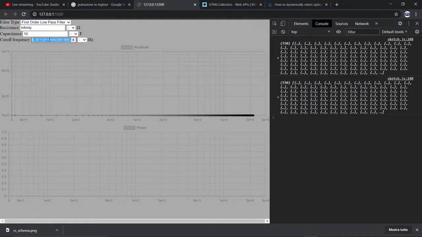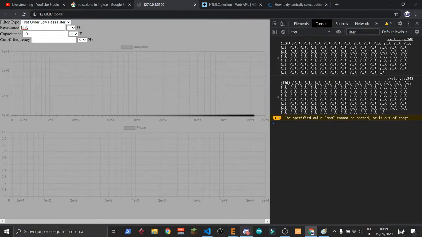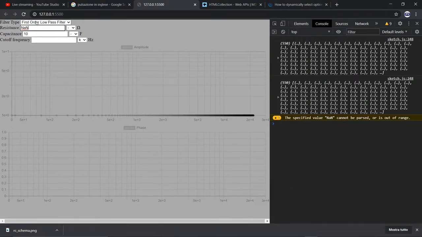Ooh, infinity, nice. X not a number. So what I need to do is basically, okay, specified value cannot be parsed. Okay. This is not easy, because I need to reroute everything.